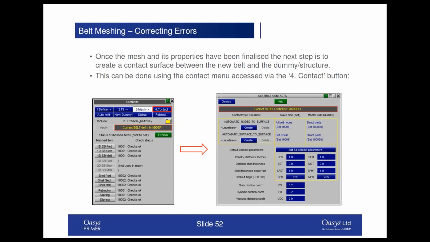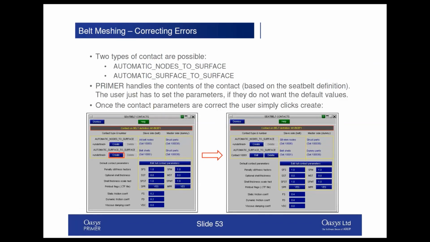If we click that, it brings up the panel on the right-hand side there, and we have 2 options available to us. We can create an automatic nodes-to-surface contact or an automatic surface-to-surface contact. We can also input the contact parameters using the buttons on the right-hand side there, and we can open up the full contact card should we wish using the large edit full contact parameters.